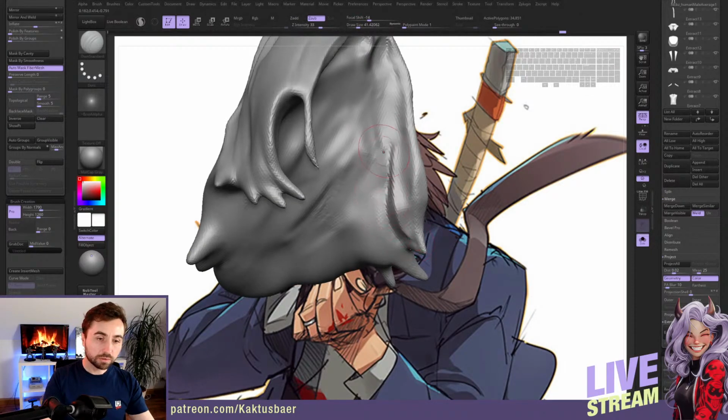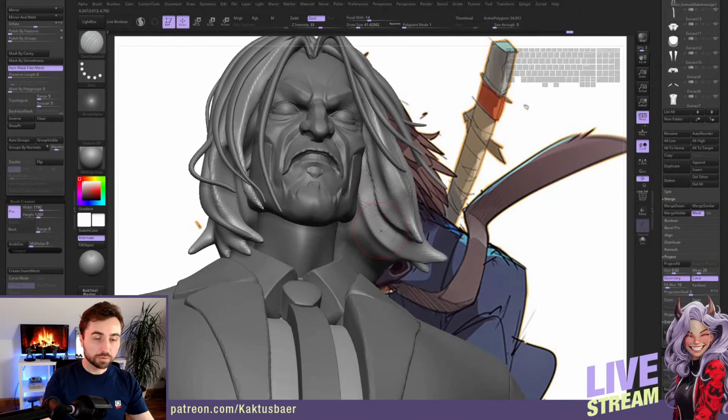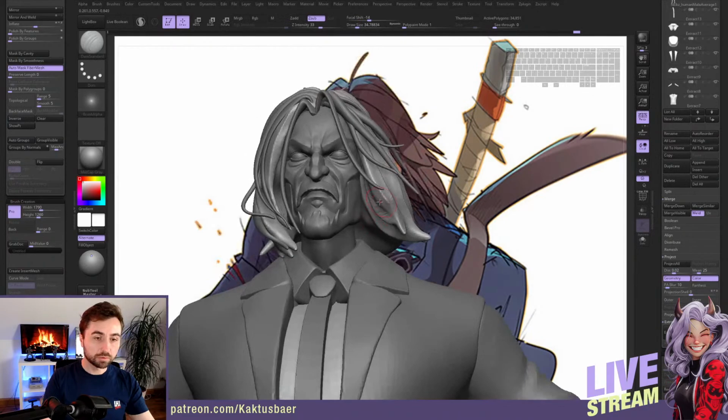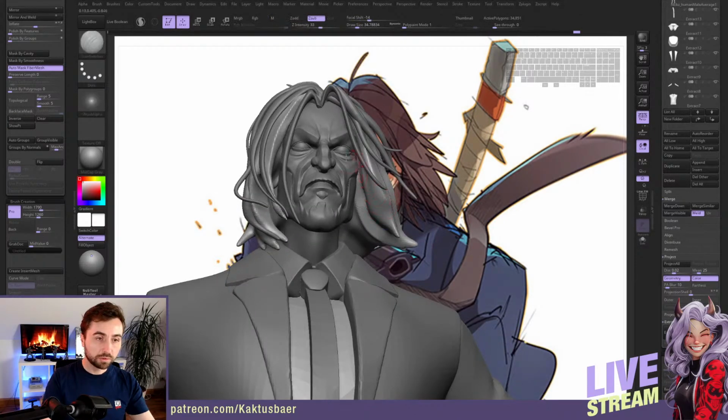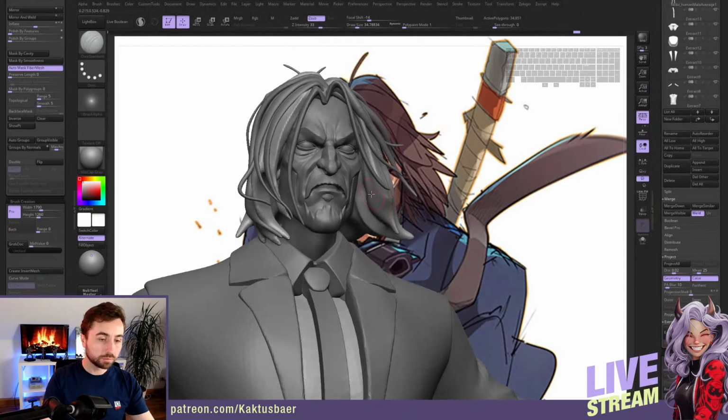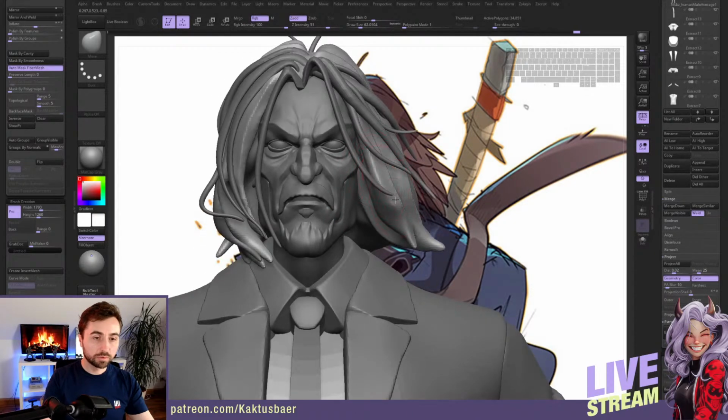So I'm placing here some strokes. This is something I do when I plan my hairstyle, like how many single hair strands do I need, and how much can I cover with one piece, like sculpting.